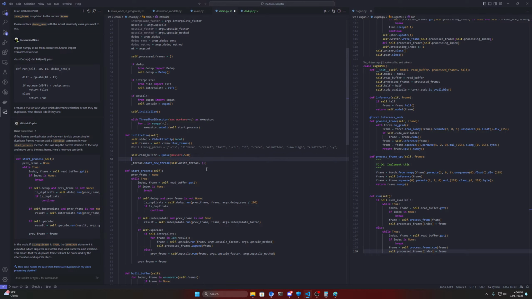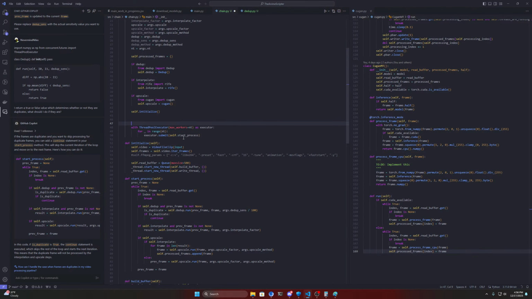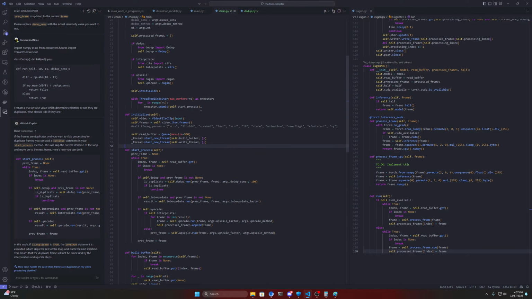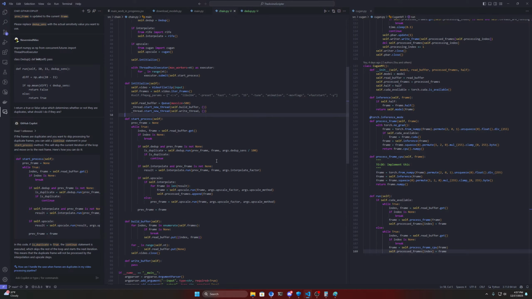And do thread, start new thread, build buffer, right? Okay, anyway. If self.ddub and pref frame and frame is not none. Okay, so frame 0, frame 1 goes in, right? Let's think about it for a second. Frame 0 and frame 1 go in, assuming it's a duplicate.